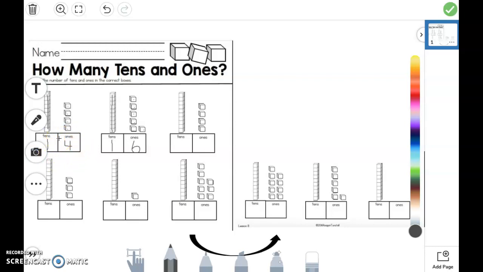So I'm going to do that for all of these and then click the green check mark and send it to your teacher.